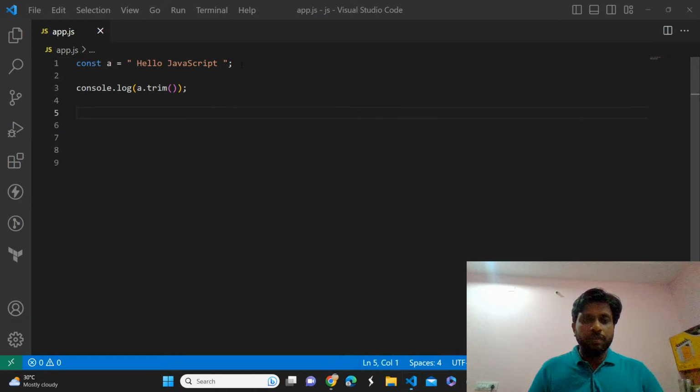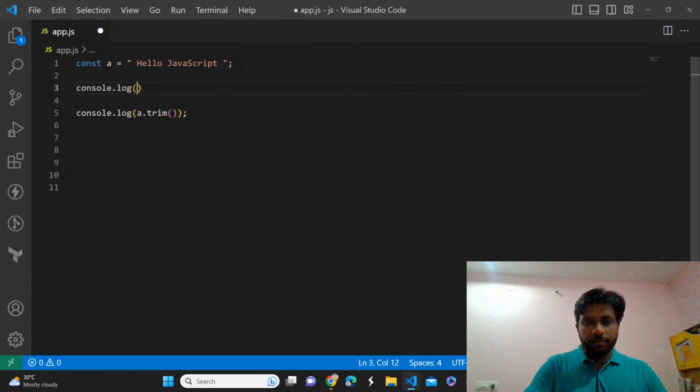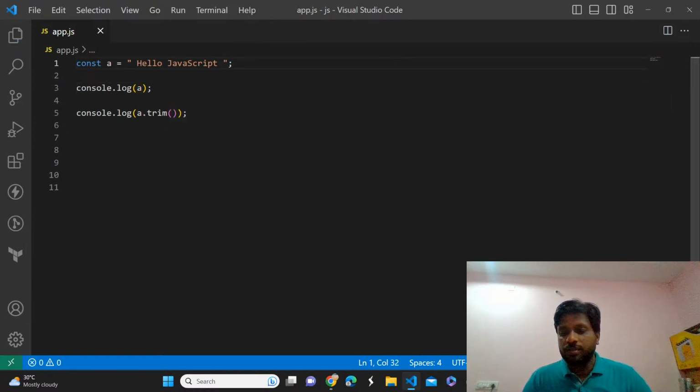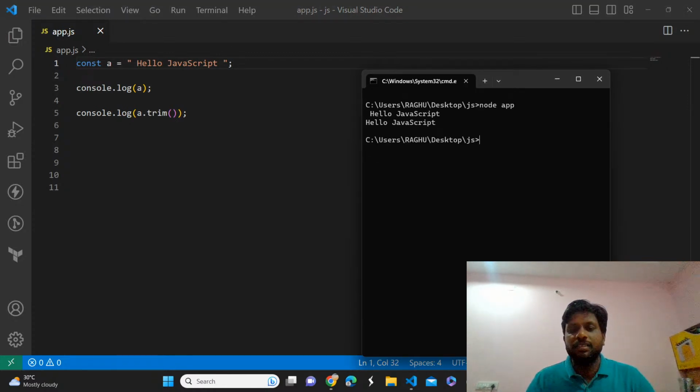Before doing a trim, now I will give you one more super important interview question, a coding challenge. See, for the first one we have a space, and even after the string we have a space, but it's just not displayed. So trim means it will remove the spaces at the beginning and end of the string.